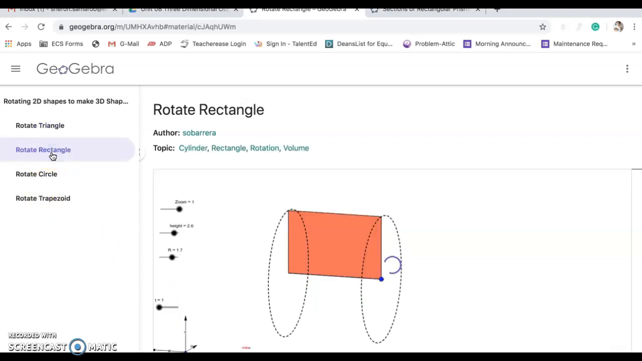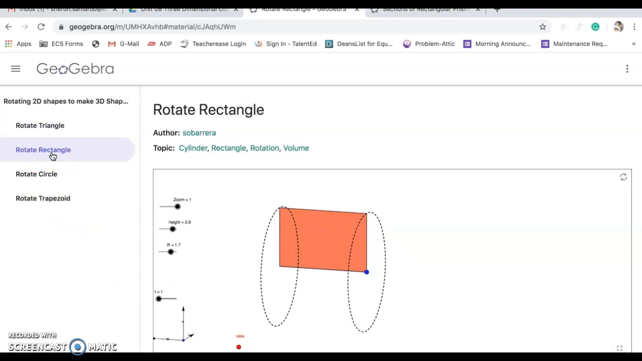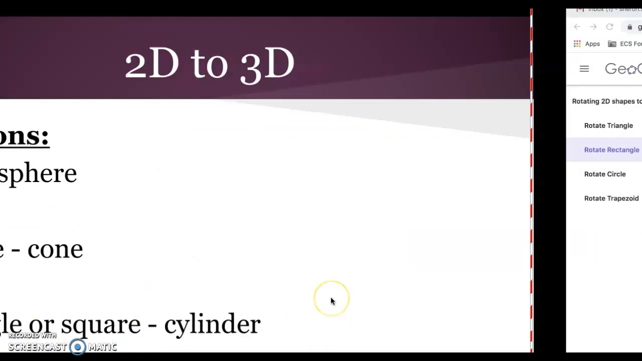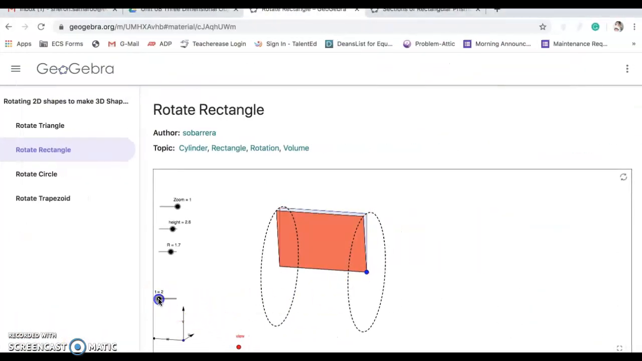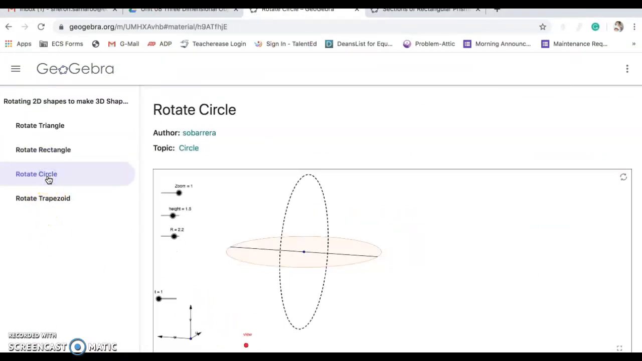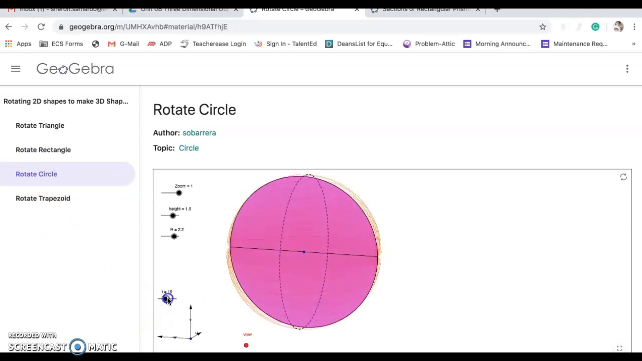If I take a rectangle, what do you think I'm going to get? A sphere? Nope. A cylinder, right? That's the last one that you copied. You rotate it and you'll see your cylinder. What gives us a sphere is the circle. So take the circle, and if I rotate it, it'll look like a sphere. A sphere is like a globe from history.